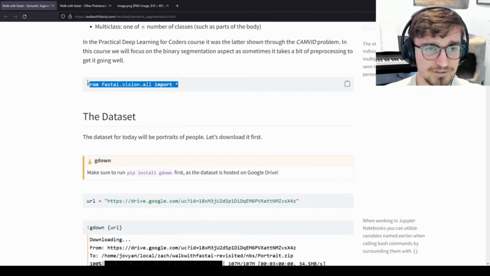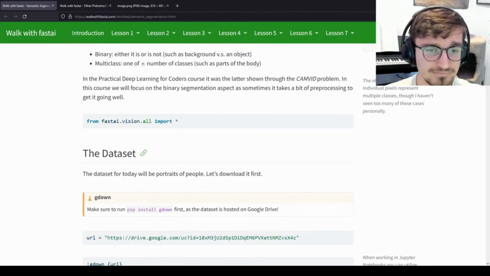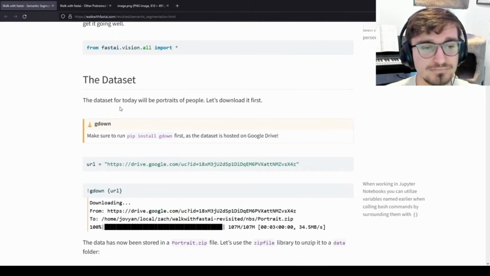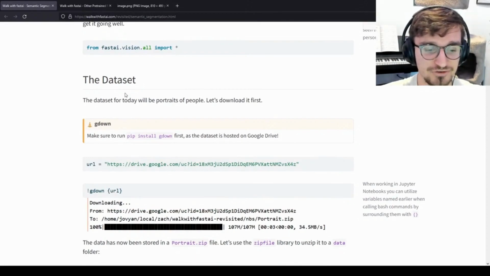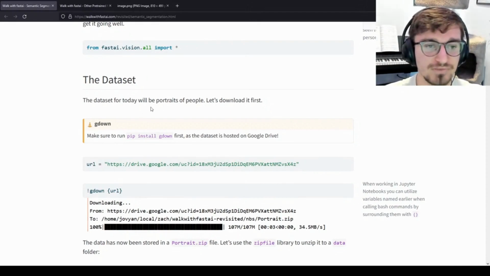Now, for this example, import vision all, the exact imports will go in there later today because we are dealing with computer vision. Now, the dataset for today will be different. We're actually going to use a dataset of portraits from a Kaggle competition.